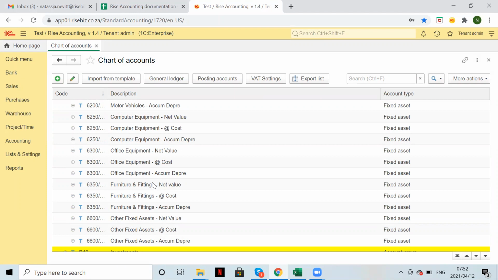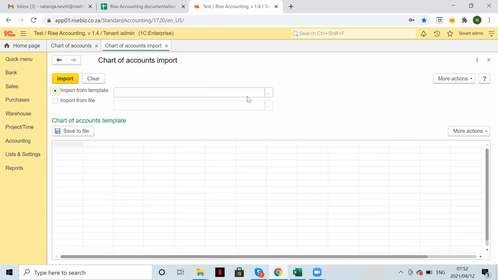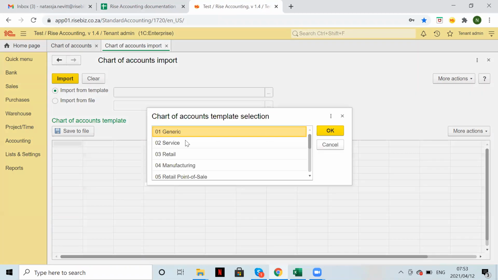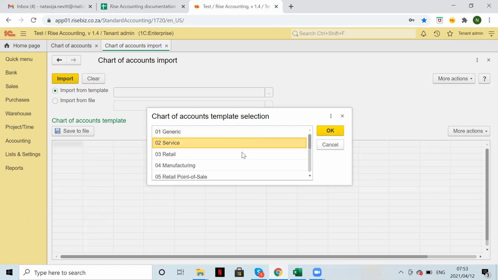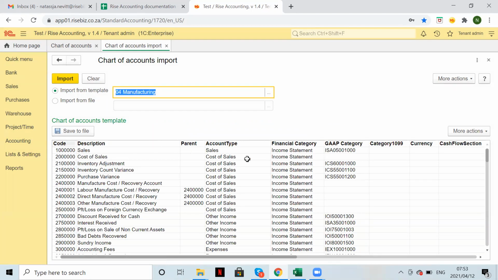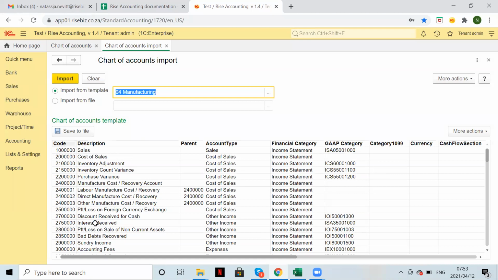We have another way of doing it. Sometimes our clients are completely new and they really don't have any chart of accounts. So we just take it from a generic chart of accounts or a template that we have built in the system. I will go to import from template, leave it as import from template, and click on these three dots. You can see here the various types of businesses that we have: generic, service, retail, manufacturing, and so on. Let's try, for example, manufacturing. You will see all the accounts that can be used for a manufacturing business. And of course, you can always change your accounts according to what you want.